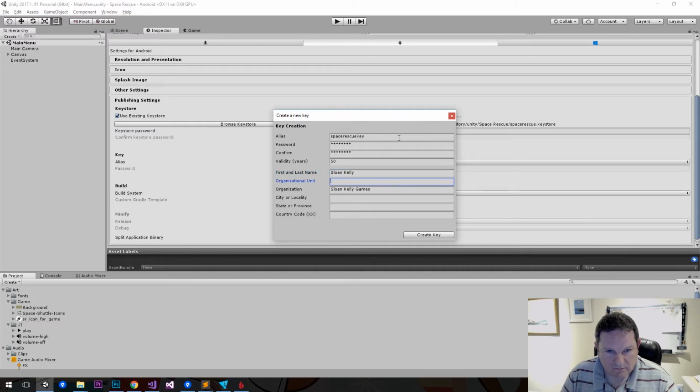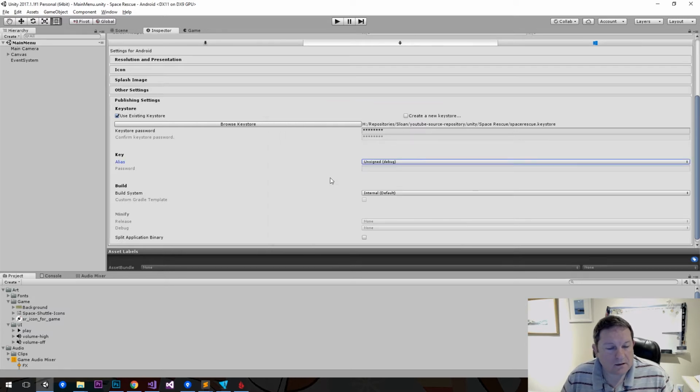Organizational unit. I don't have one. City or locality. Ontario, and then CA. Okay. And now I create a key. Has it worked? Okay, and now I can choose Space Rescue Key.